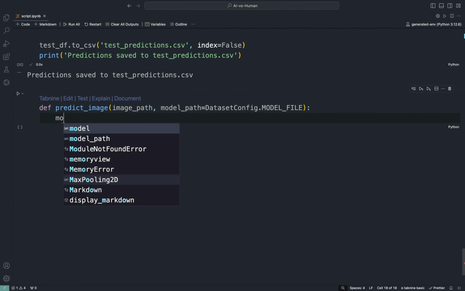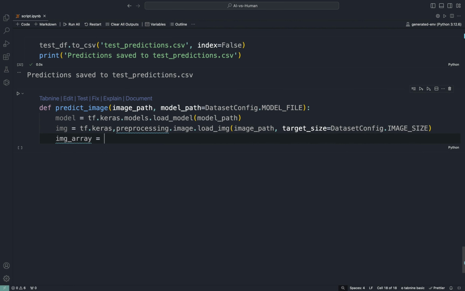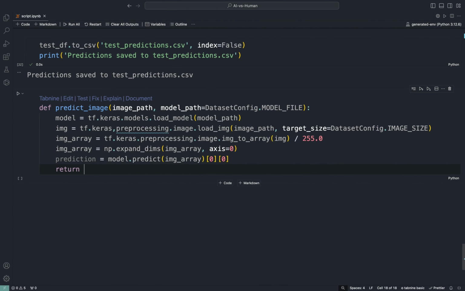And finally, we define a function that makes a prediction on a single image. The function loads an image and resizes it to 128 by 128 pixels, converts the image into an array and normalizes it, feeds it into the trained model to get the prediction, and prints the result whether an image is AI generated or human made.